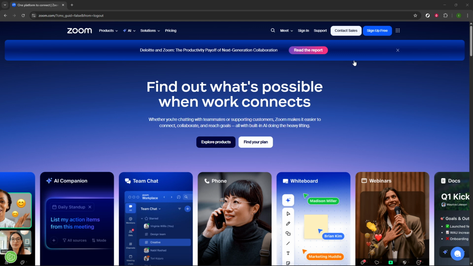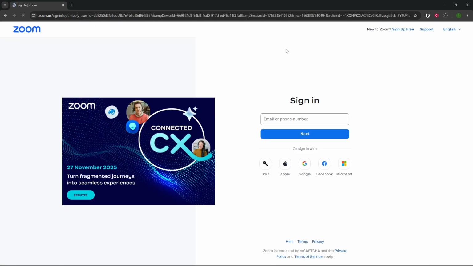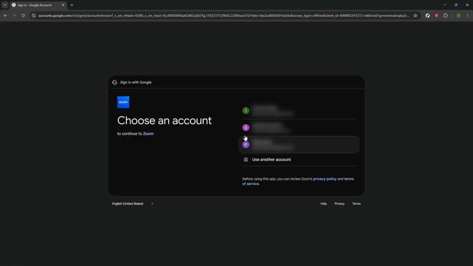Once the site loads, look for the Sign In button in the top corner. This step is crucial to accessing all the functionalities Zoom offers beyond just joining meetings. Next, after clicking Sign In, you will need to log in to your account. Here you see an option to sign in with Google, which many users find to be the most straightforward way if your account is connected through Google. Select the Google button to proceed.